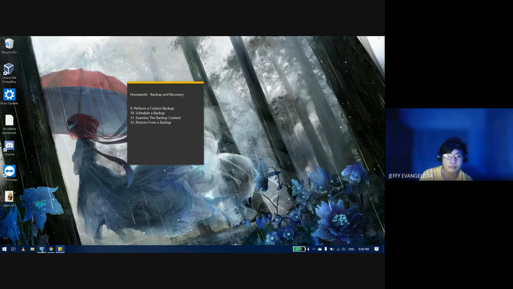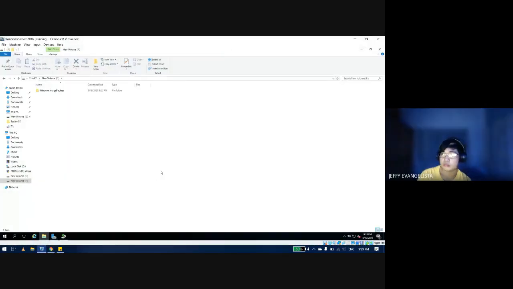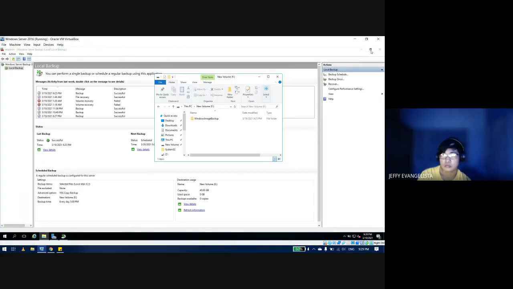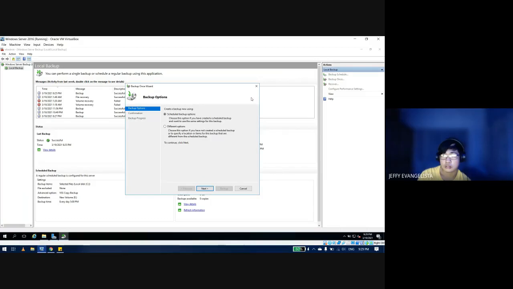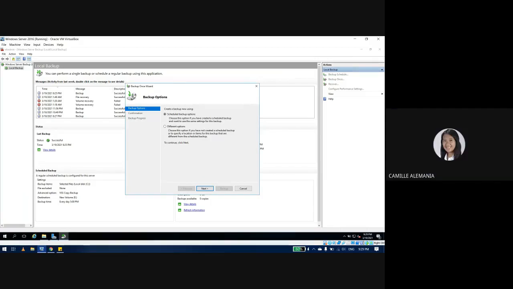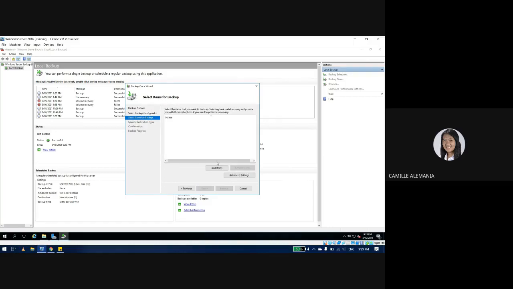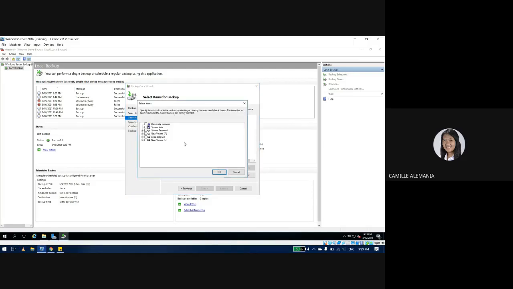So for a custom backup, go to Windows Server Backup, then click Task, Backup Once, then click Next, then select Custom, and click Add Items, and select the items that you want to back up.